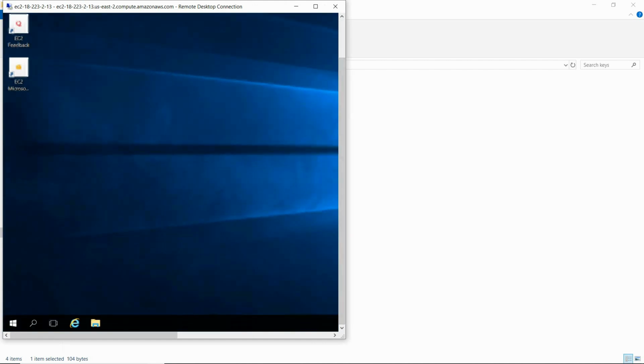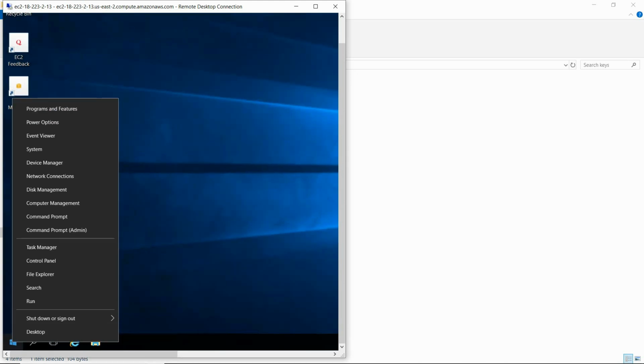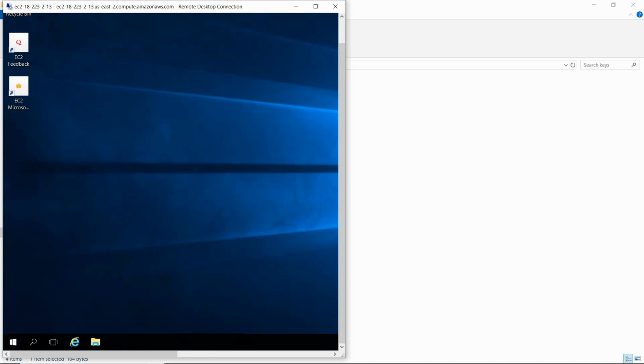I will right click on this, because when I launch this machine I have given very little resources, so the machine will be a little bit slow. So I will right click and I will go to disk management.